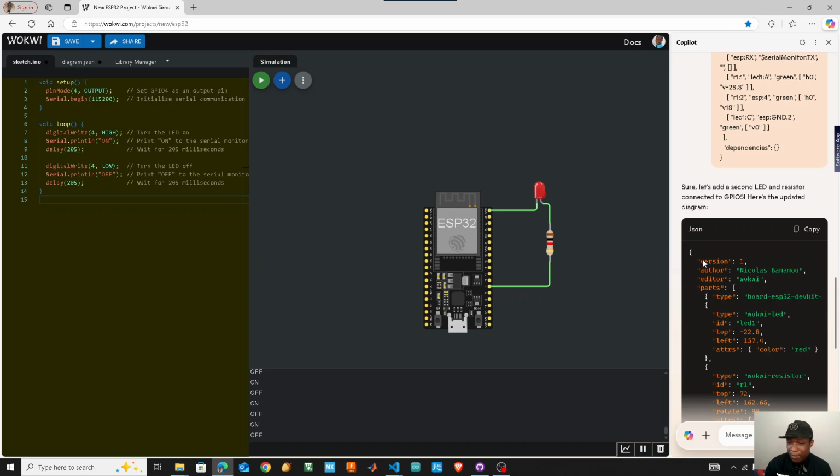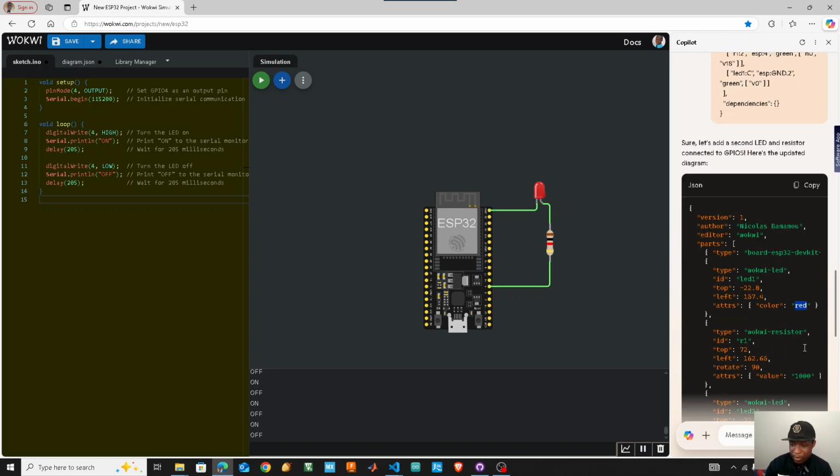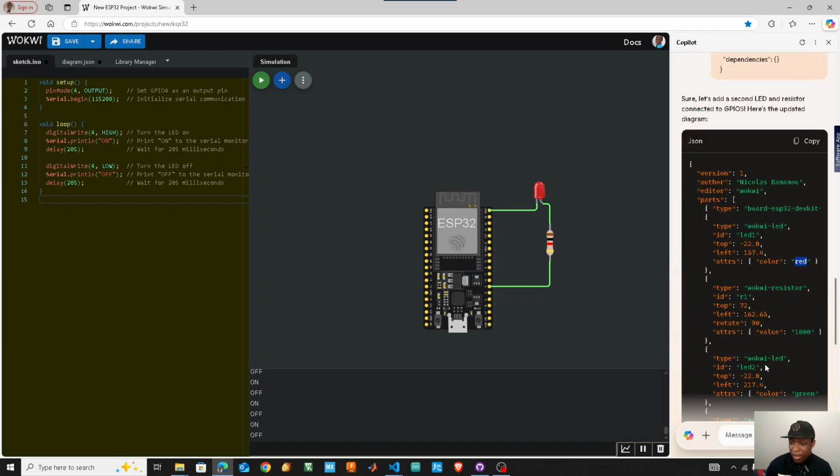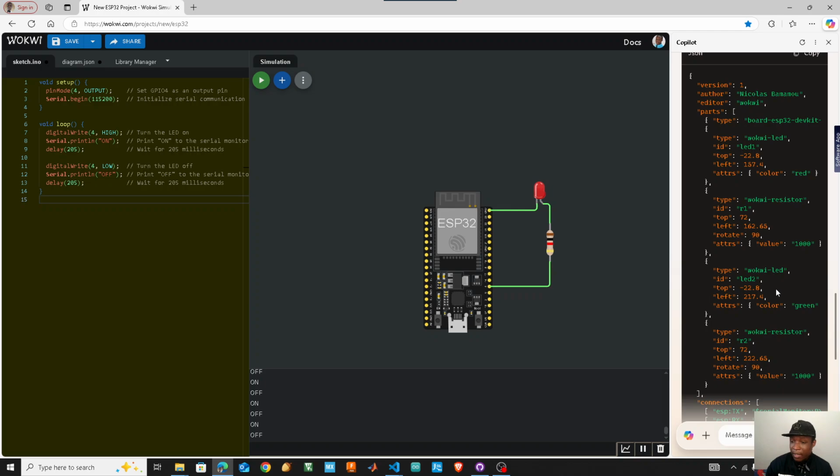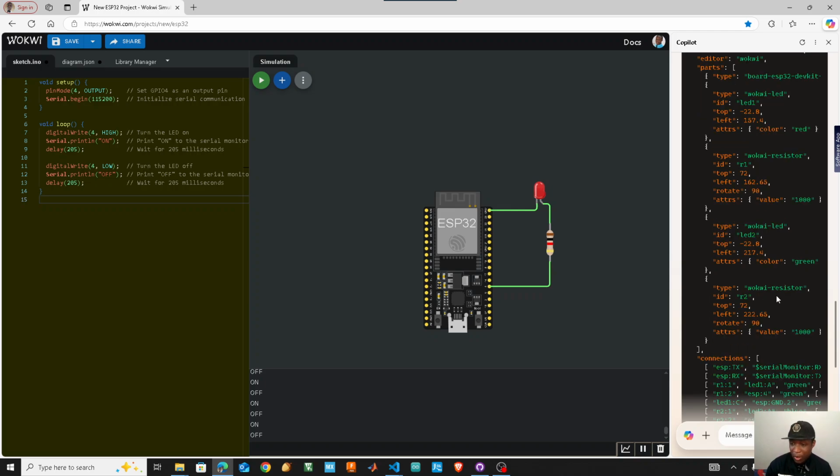Okay, so in here you have the version, which is 1, the author, which is Nicholas, and the editor, which is Wokwi, which is correct. Now, in terms of parts, we have the ESP32, which is this board. We have LED number 1, which is this red, and you can see the color here says red. And this is the position. Then we have a third component, which is this resistor called R1, and its position. It's been rotated 90 degrees, as you can see, because originally it was like that. And its value is 1 kilo ohm.